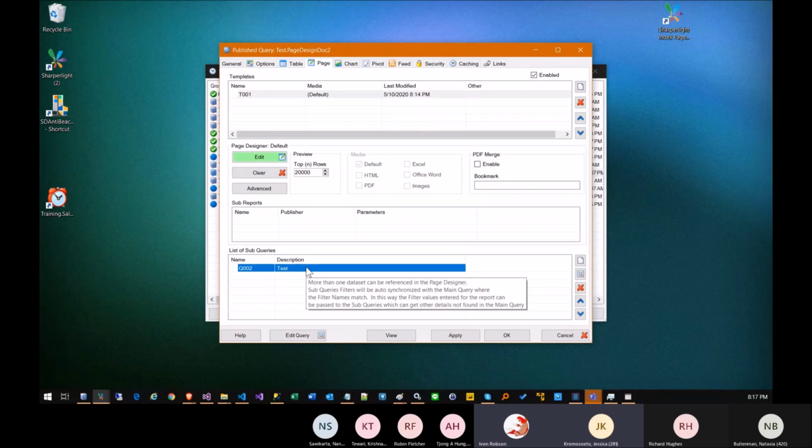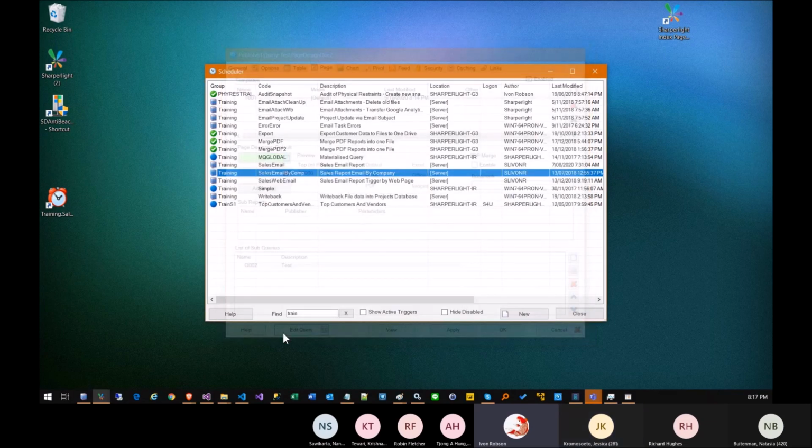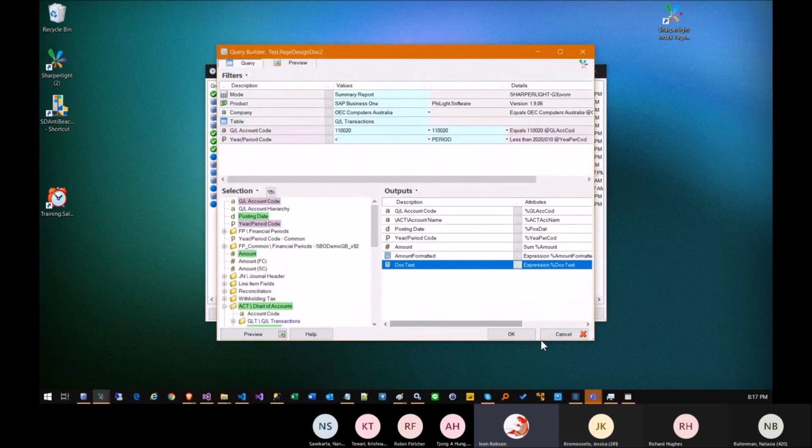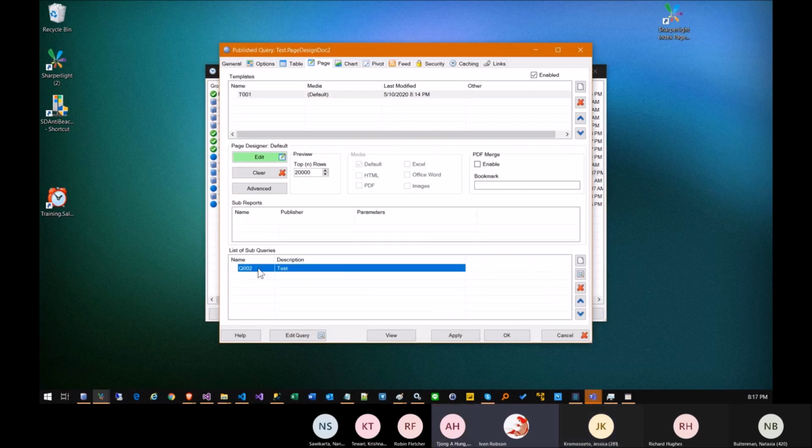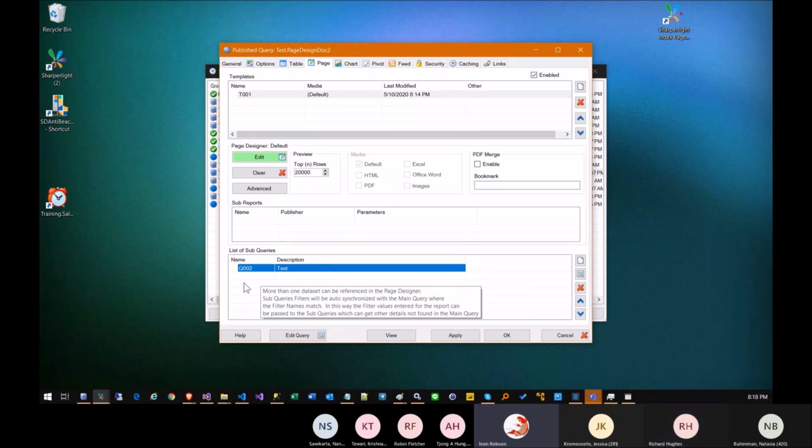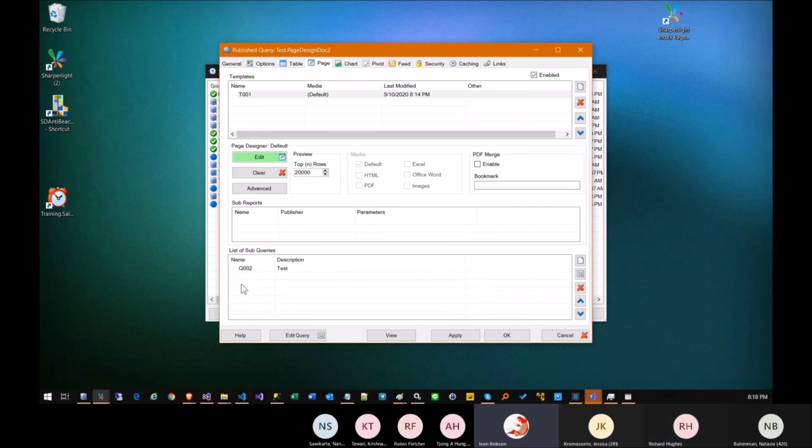So you could have an invoice or a statement, and you could have this. The main query gets the account address, and then this query gets the invoice details or statement details, and then another query gets the legal document to say, please pay by 30 days, etc., etc. Okay.